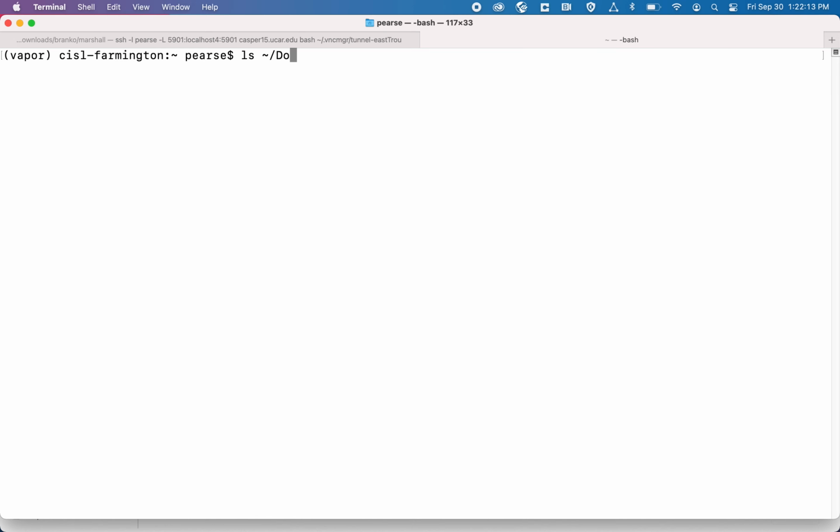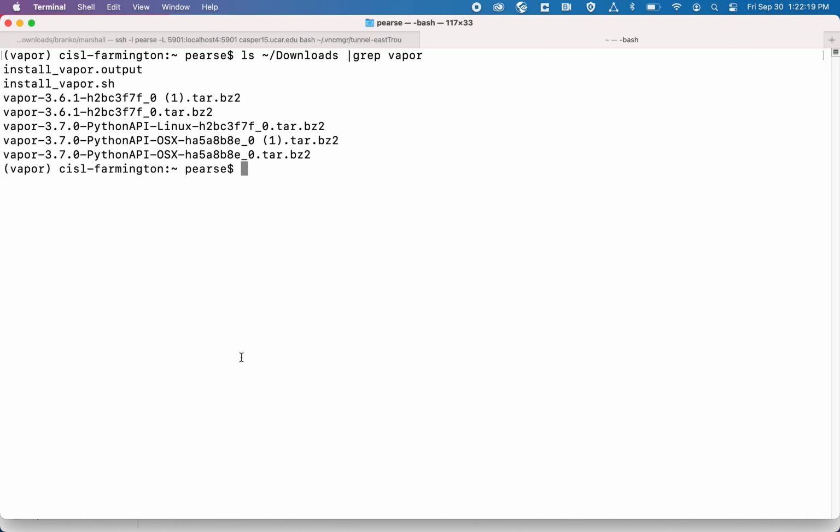If I ls on my downloads, we can see I have my Python OS X package right here. That's what I'm going to target. What I have to do is create what is called a channel. Conda listens to different channels, which are repositories of different packages. We're trying to get Vapor onto the Conda Forge channel, but since we're not there yet, we have to create our own local channel on our local system.